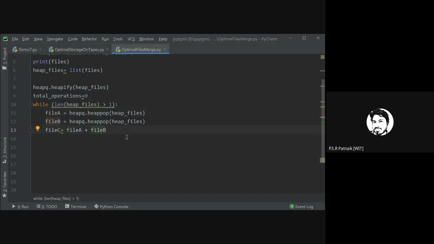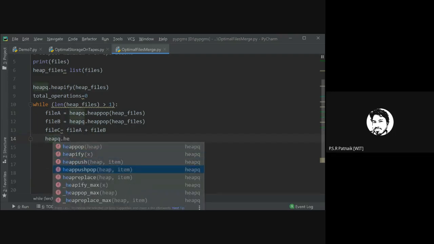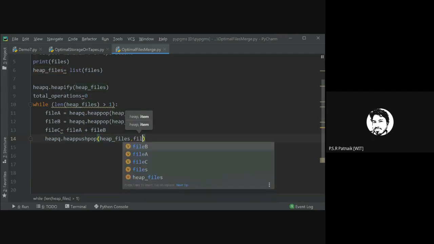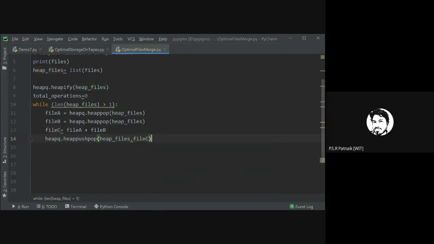So if you want to add a new element, what is the operation? heapq.heappush. Push will add an element to this heap structure, heap files. To this you need to add file C. Okay. So when you add file C, you will go back to this while loop. You will once again remove two, you will add. And this operation keeps on repeating till you end up at a point where your heap just contains one element.